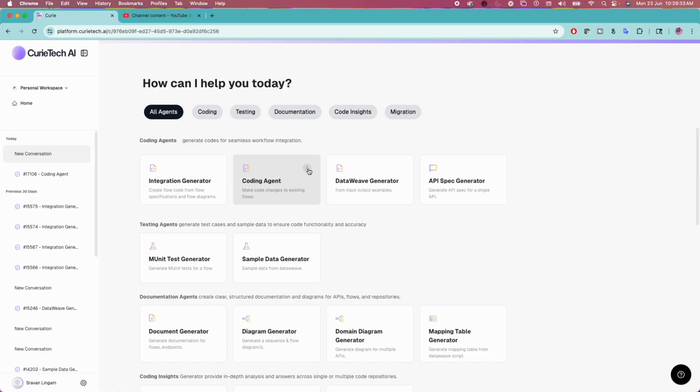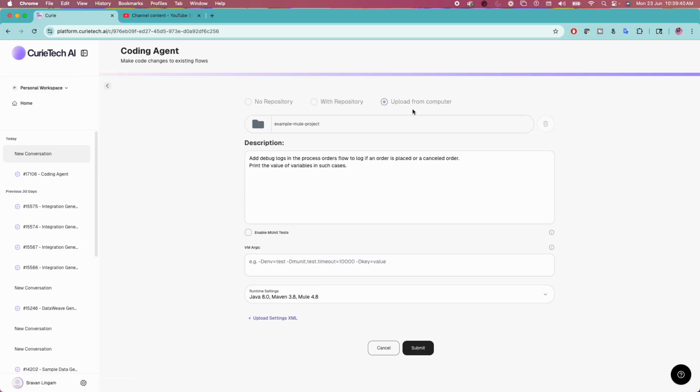One of the good things with CurieTech AI is that you always have this option to try an example. Here you can see it is asking you to upload your project, whether it is from your repository, non-repository, or from your computer. You upload your project and fill in your description of what you want to change. Here it says, add debug logs in the process order flow. You can give your runtime settings and all those things, and if you have any settings.xml, you can provide that.